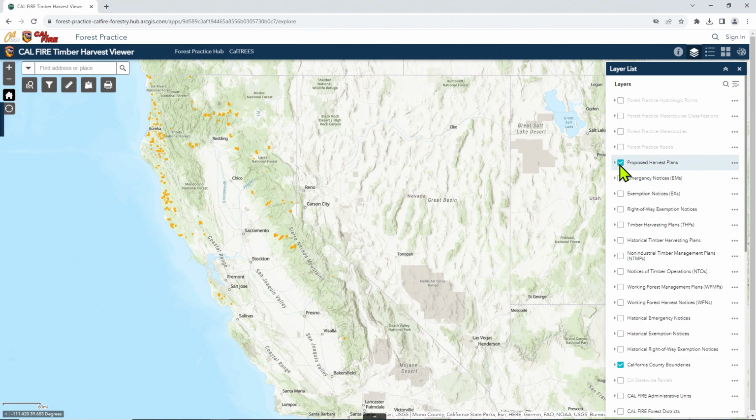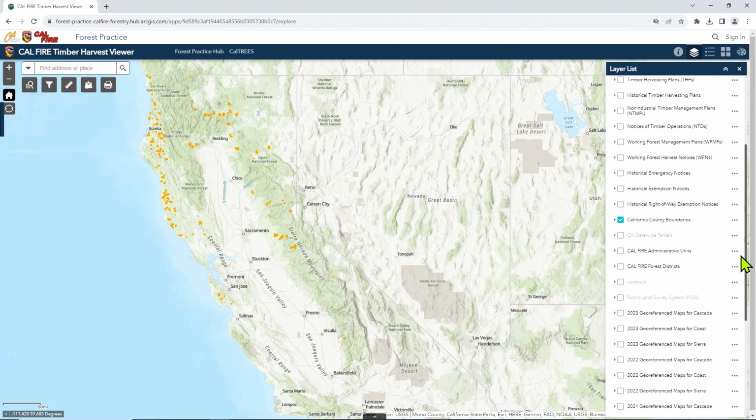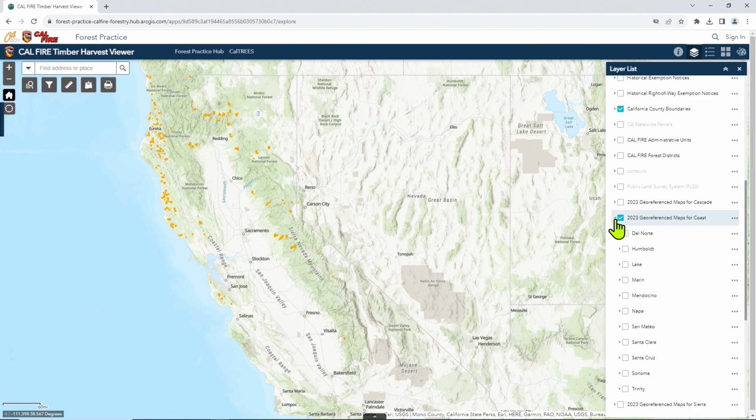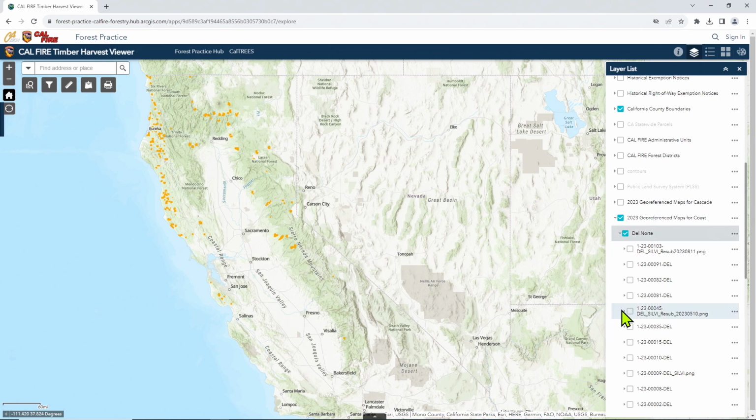Some of the layers are grouped or nested. Let's take a closer look. The geo-referenced maps are examples of nested groups. These are the maps from the timber harvest plans. Make sure the group itself is turned on, then click on the arrow to the left of the box to expand the group, revealing nested county groups. Keep turning on additional groups and/or layers until the map is displaying what you want to see.